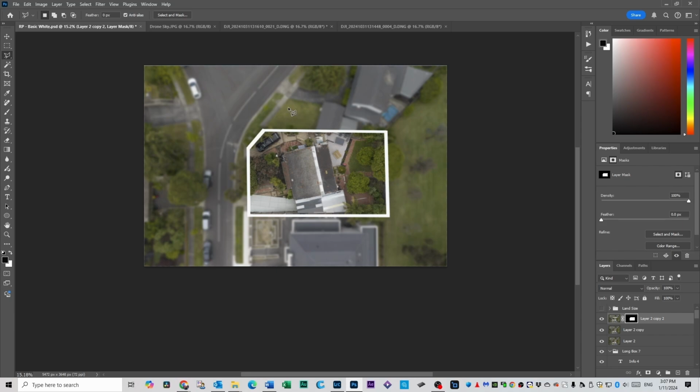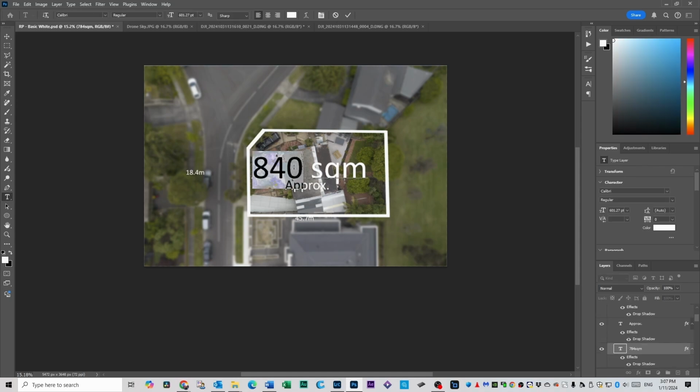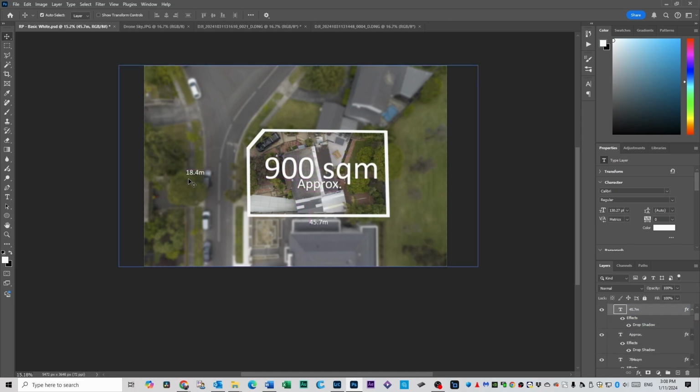Now that you've done that, you've cut out your property. Go up to where it says land size on the right hand side here and click that little eye next to it. Now we've got some measurements. If this land was 900 square meters, you can just select it and change it to 900 square meters. And you can move the text around however you want, as always. And you've got measurements here as well if you need them to go around the actual property.